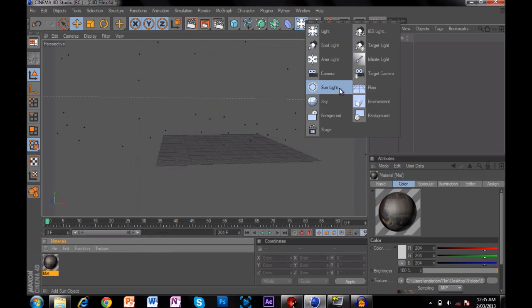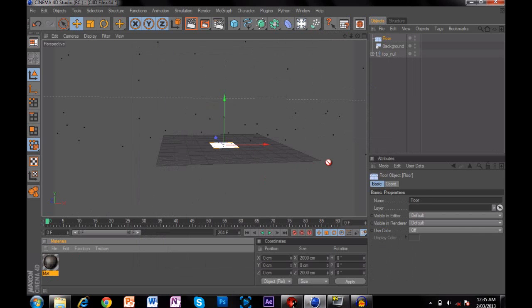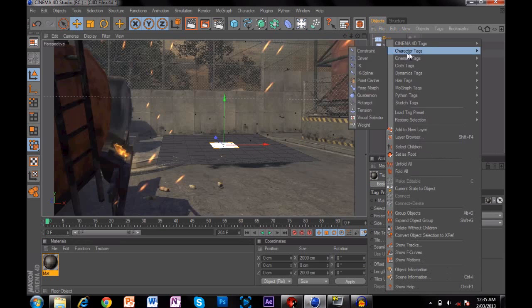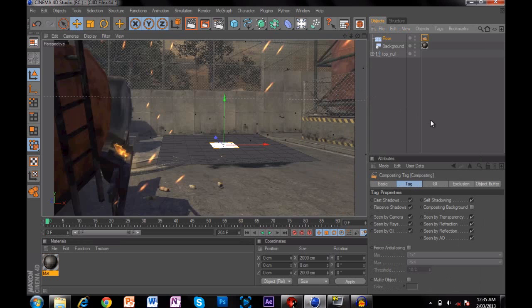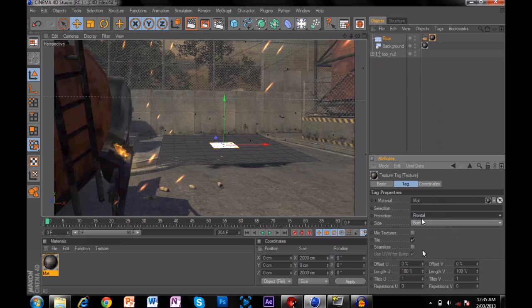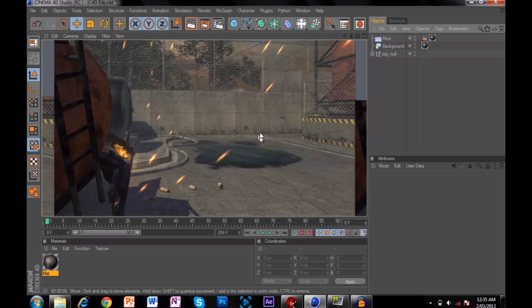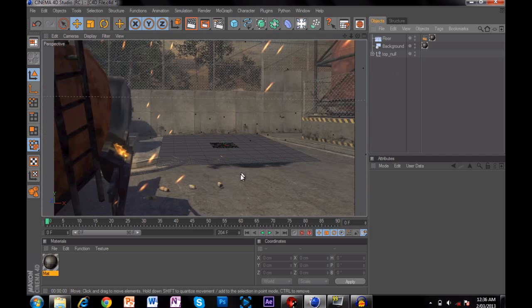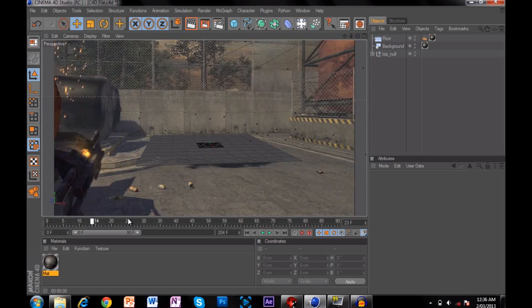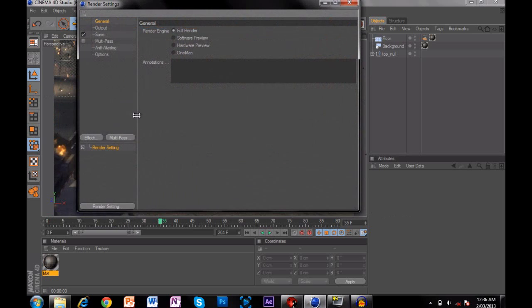Now go to where there's a light, hold it down and get background and a floor. Put this on the background, right click the floor, Cinema 4D tags, compositing, untick that, tick compositing background, and then put that on the floor, and change it from flat to front. Now if you render that, it's cinematic. And if you follow this floor here, it's tracked okay, I guess. Not as well as it could have been.